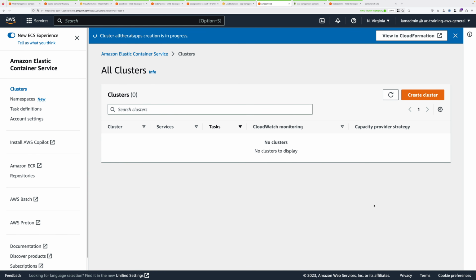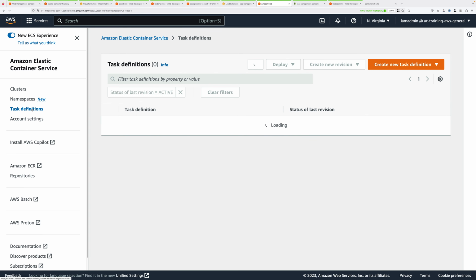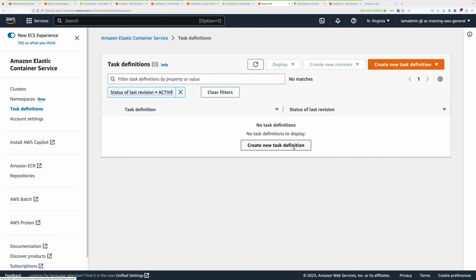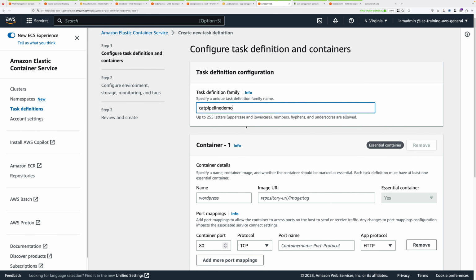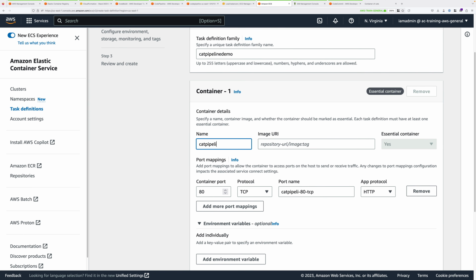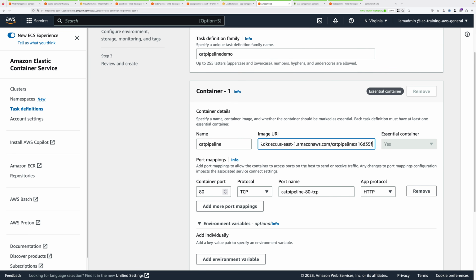you're good to continue. Once your cluster's finished, go ahead and click on Task Definitions, then click on Create New Task Definition. Under Task Definition Family, put CodePipeline Demo, and then under Container 1 in Name, use CodePipeline. For the image URI, we need to move back to the ECR console, and then click Copy URI next to the latest image, then move back to ECS and paste that in to the image URI box. Everything else can be left as is.